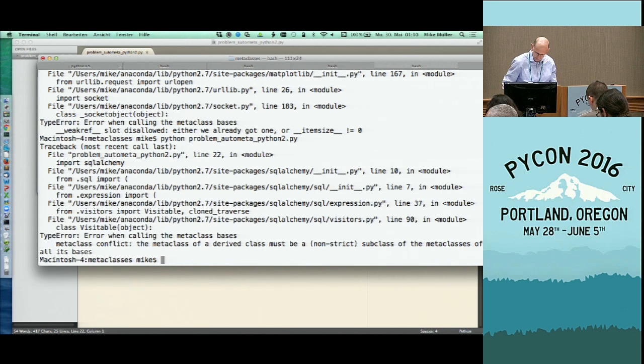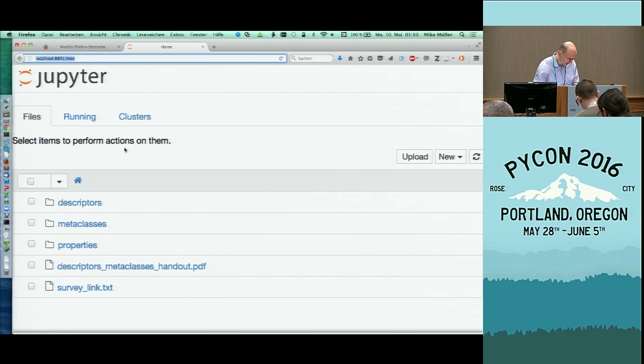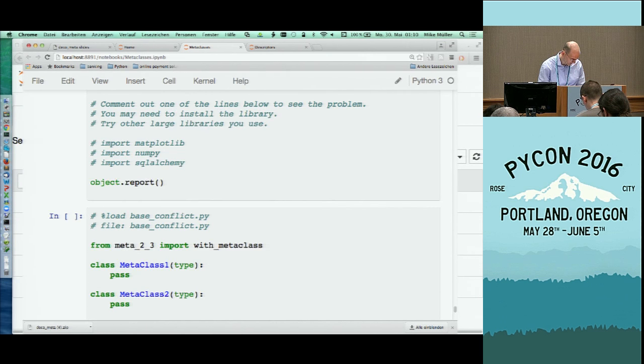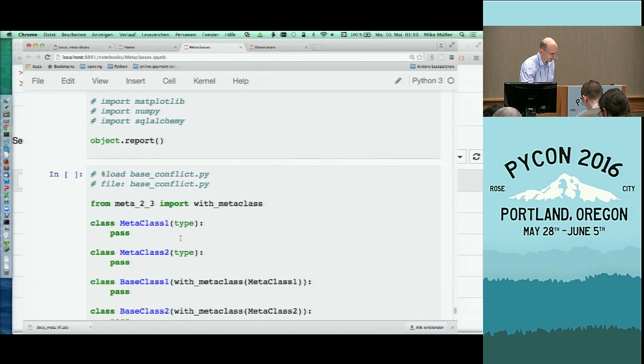Okay, I'll show you the base conflict here, and why this happens. I try to extract this base conflict where they have the base class thing. So that's what I have here, to make it work with Python 2 and Python 3.